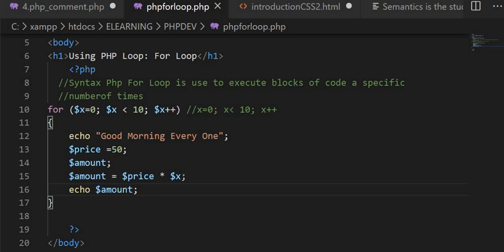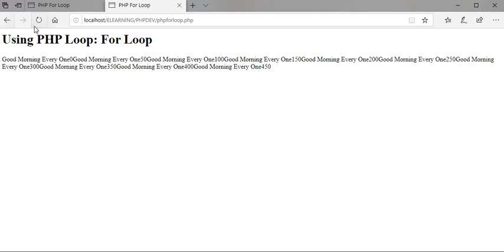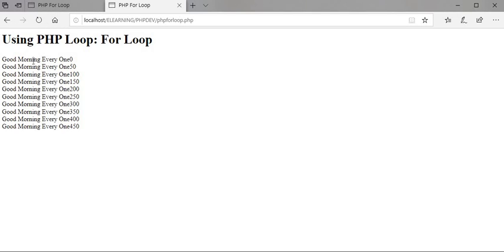Let's add a dot and a line break here so that we can see the output properly. Alright, so good morning everyone. 0, 50, 100, 150, see we get to 450.